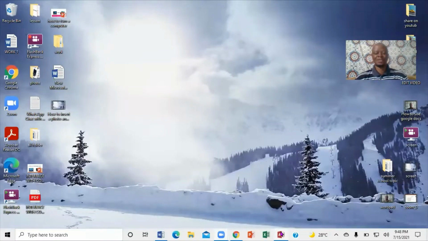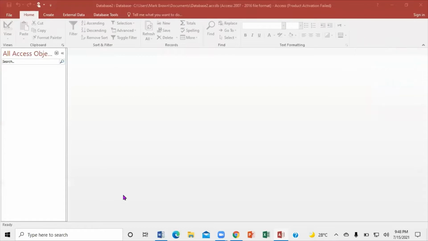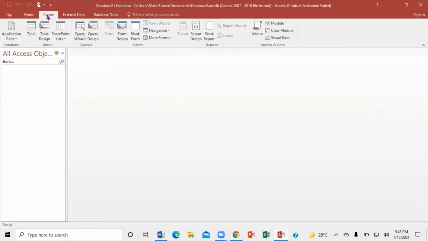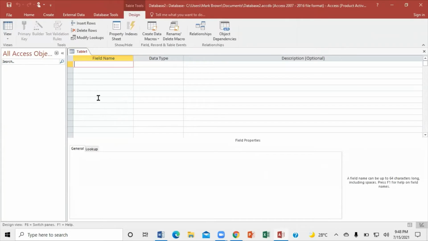All right. So first we want to bring up a blank database. We want to create the table in order for us to get the figures in it. So the first thing, we come up here to the create tab and click on it. Notice we have table and table design. So we're going to click on table design here. Notice it brings up field name, data type, and description.